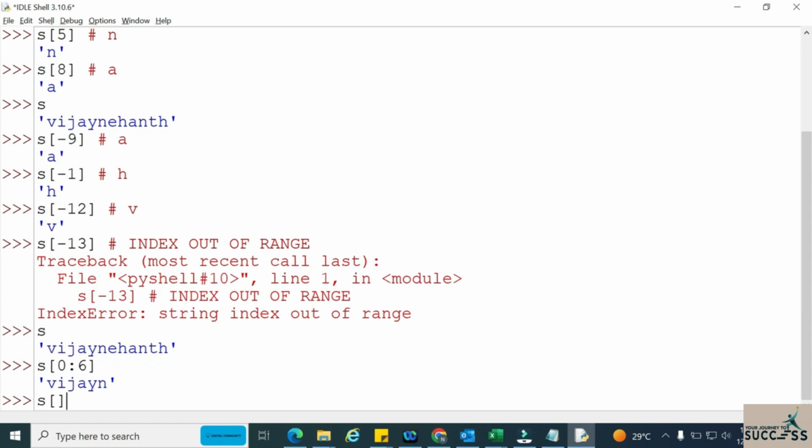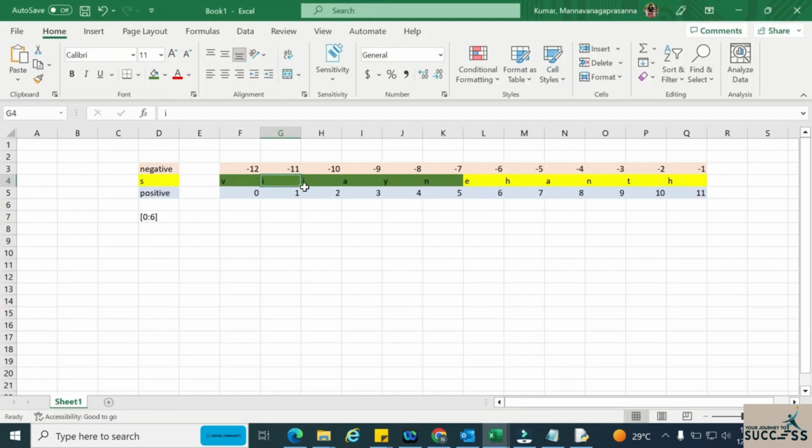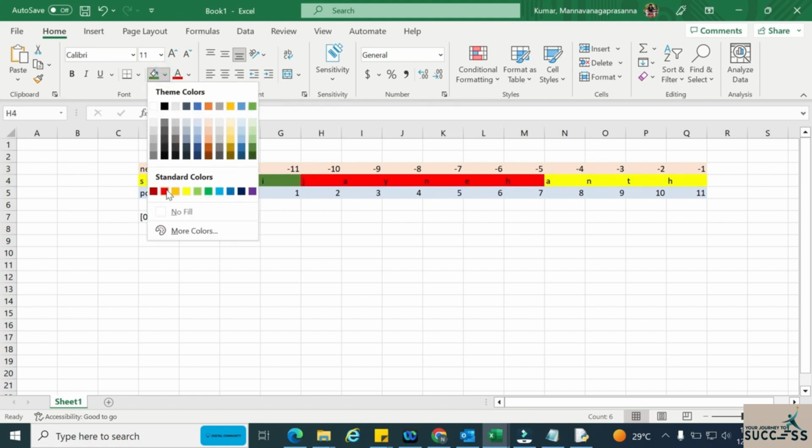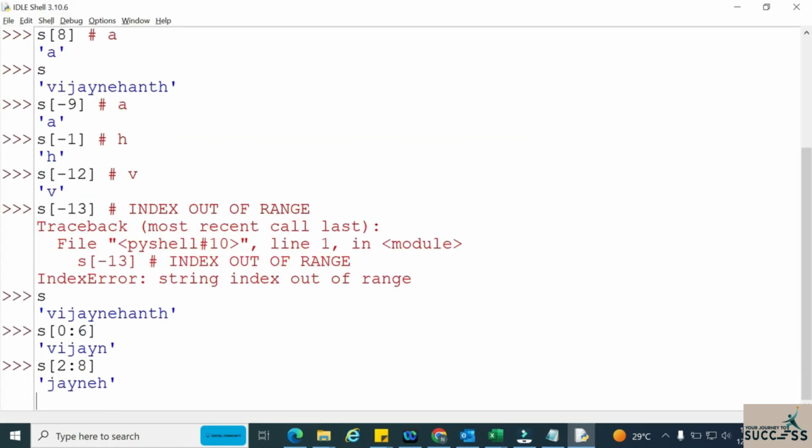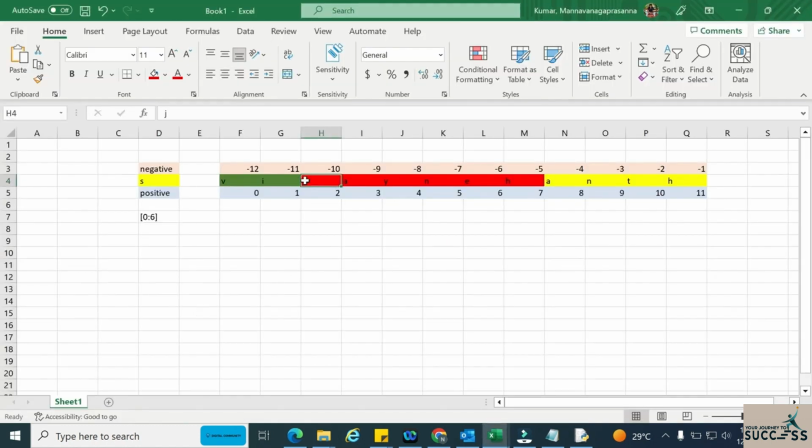Now let us see one more example. I want to access the elements present in the range 2 to 8. 2 to 8 means obviously 2 to 7, right? So 2 to 7 means 2, 3, 4, 5, 6, 7. So this is my output. Let me differentiate this with some other color. The one which I highlighted in the red color is my output. JAYNEH is my output in this case. So let me run. See, JAYNEH. This is nothing but the one which I highlighted in the red color. So this is our output in this scenario.